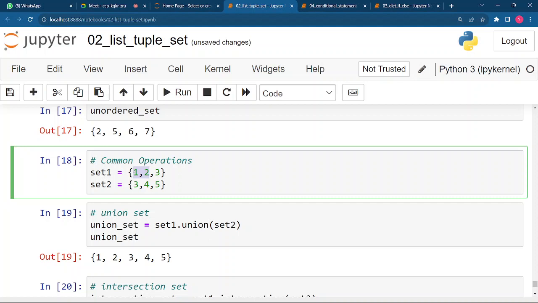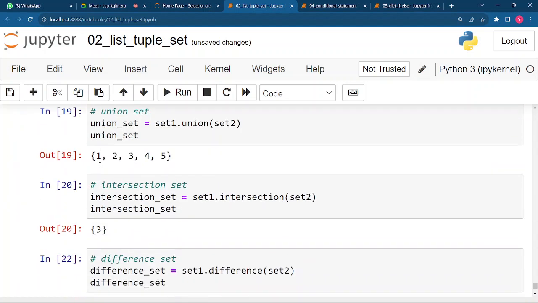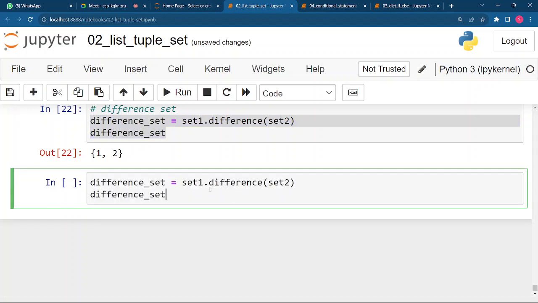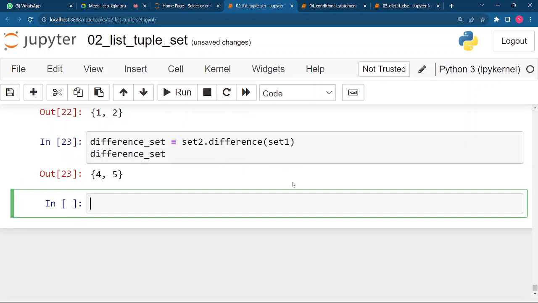If I perform the same operation, let me go downwards. Let me copy this and paste it here. Now instead of writing set 1, I will write it this way. So what do you think the output will be? Yes, anyone? 4, 5. Yeah, 4, 5. You can see the output is 4, 5.